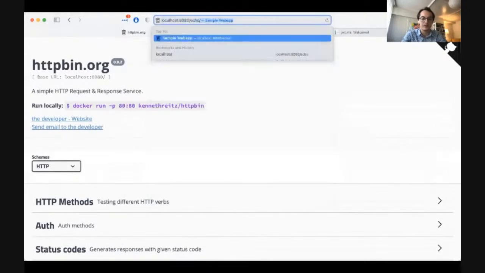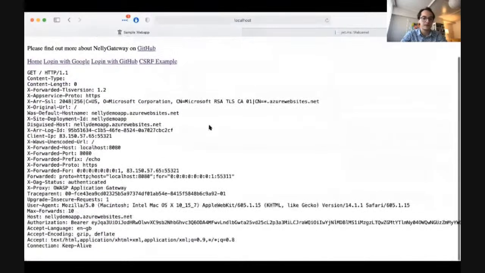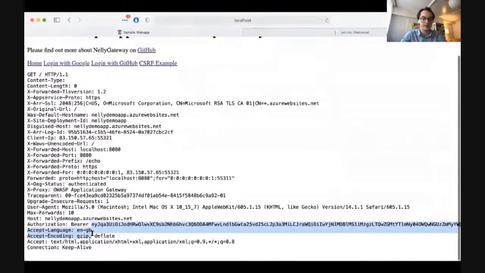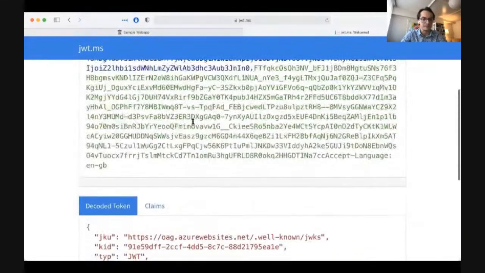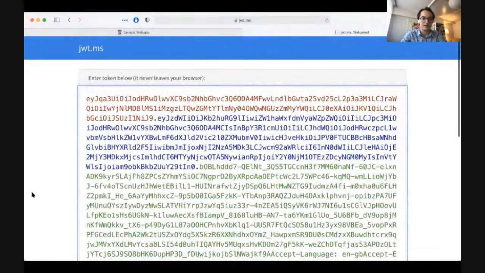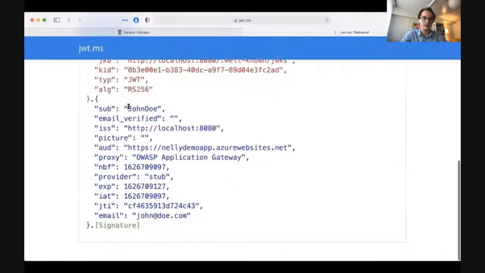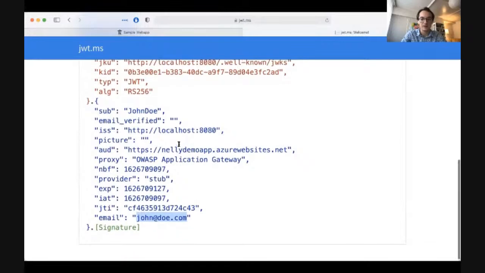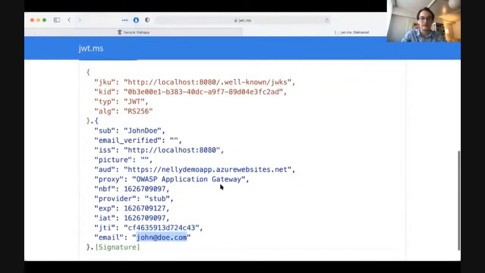And if we now go to this echo request, we still see we have an authentication token for the backend, and in that we see the subject is John Doe and his email too. So that's how you can extend it. Okay.